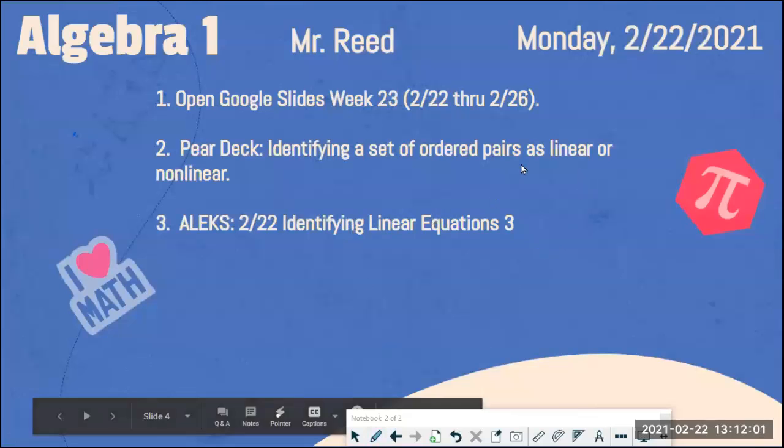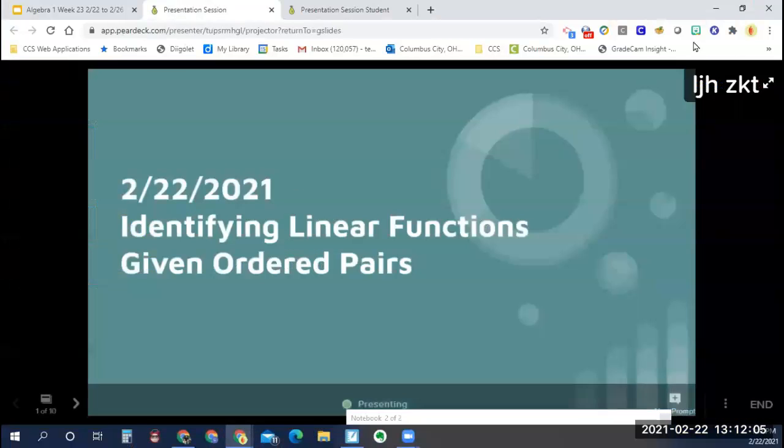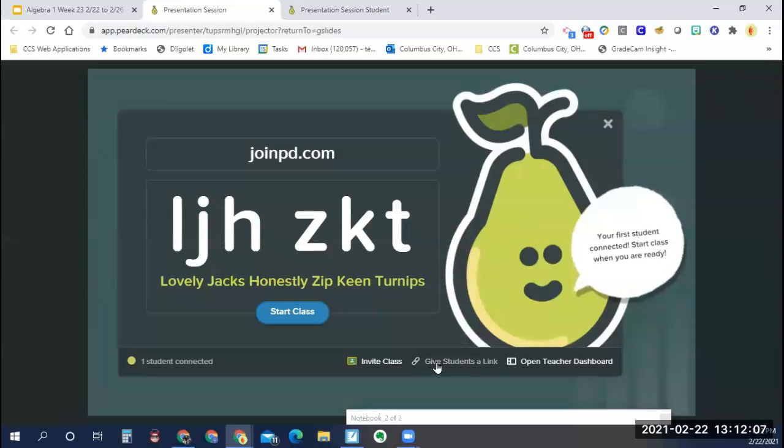Let me pull out of here and share this Pear Deck with you. I'll just put this link into the chat. If you just follow that link, it would take you to this activity. Your other option is start a new tab in your Chrome browser and do joinpd.com and use this code. I say the link's easier.